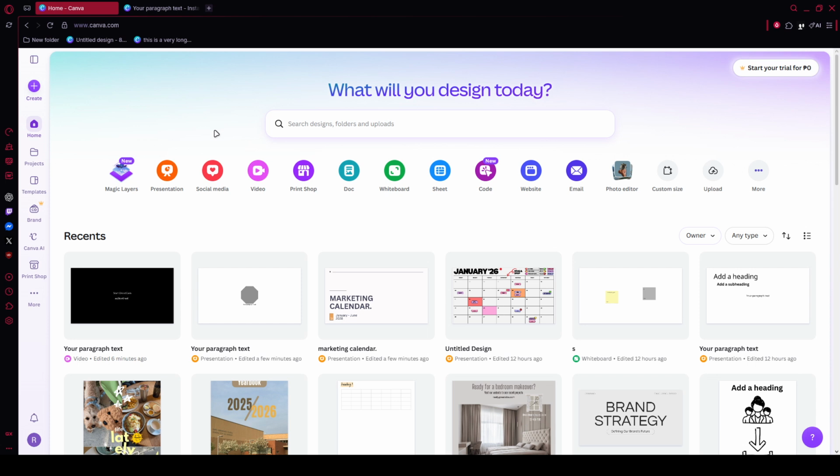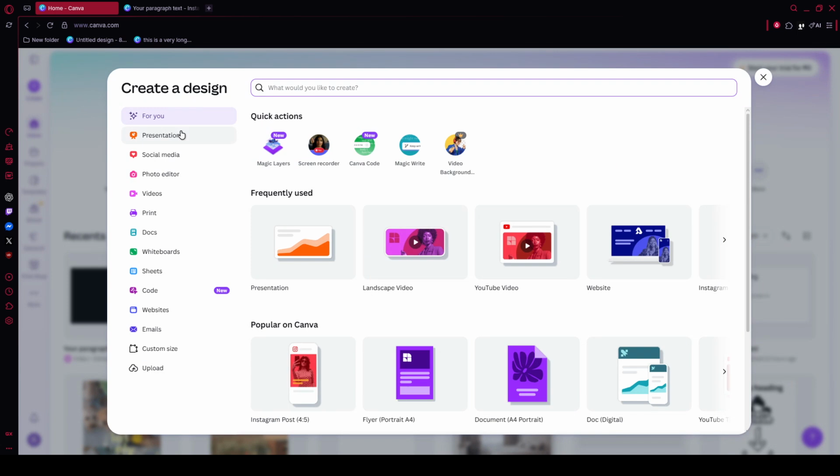Start by opening your web browser and going to canva.com. Once you're on the Canva homepage and signed in, look to the top right corner and click Create a Design. This is where you'll begin setting up the workspace for your image edit. After that, choose the canvas size that fits your project.